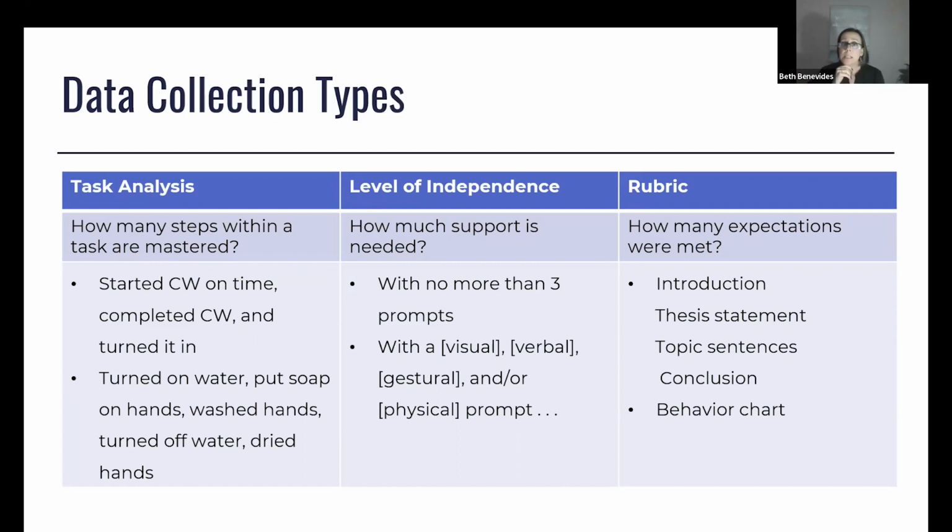Level of independence is how much support is needed. So very often for our kids with autism, and with other disabilities, we will see prompts included in our children's goals and objectives. And that just means that it's okay for us to give this child a prompt. So this child might need a visual prompt, a verbal prompt, a gestural prompt, pointing to something, or a physical prompt, actually helping him pick up his hand and write, whatever it may be.